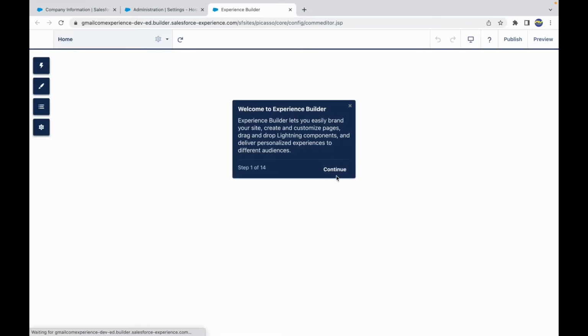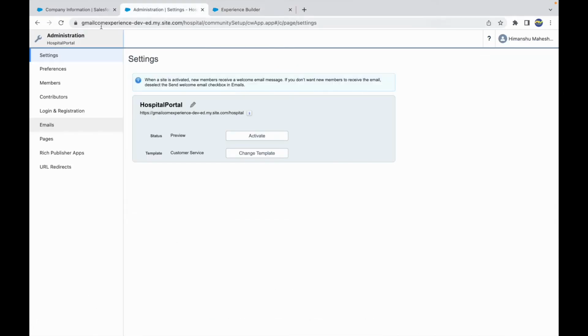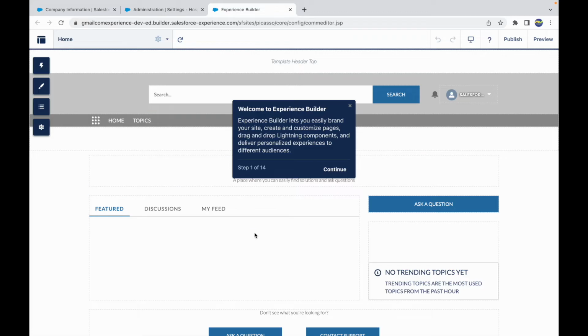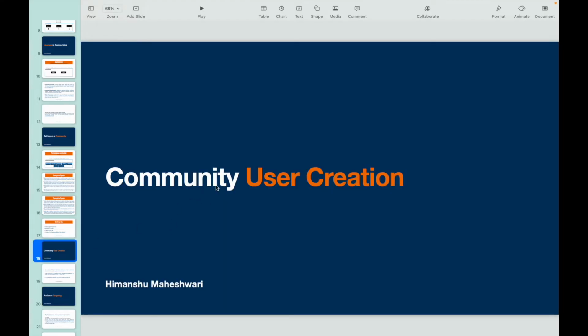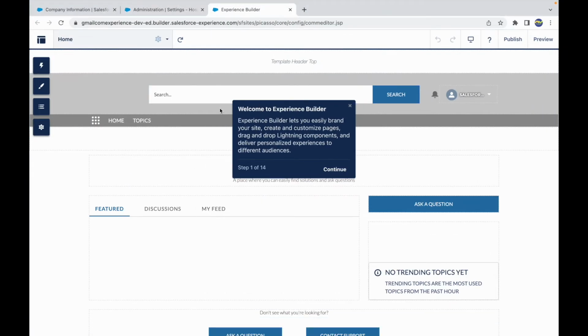All right. So this is the first time I'm coming to the Experience Builder because I clicked on the builder icon and I reached this builder section, and this is how the Experience Builder looks. Before jumping into the Experience Builder, let's take a look at our keynote and understand what's next. I would want to show you the Experience Builder also, and then we'll probably jump into the community user creation. Cool, no problem. So let's come back and let's understand the Experience Builder overview.